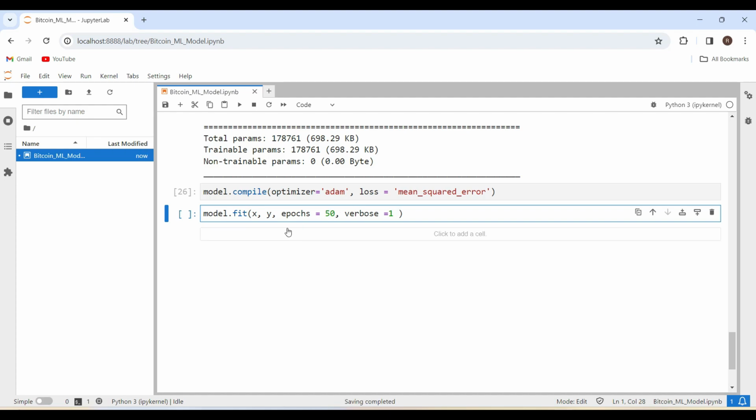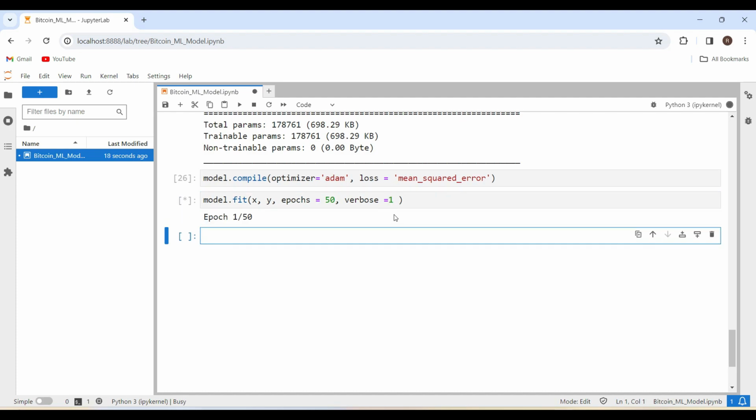Here x is the input data set and y is the output data set, and epochs equals 50. So 50 times the model will fit the input data set against the output data set, and verbose equals 1 means it is just for printing purposes. When the model is getting trained, let's just press enter.